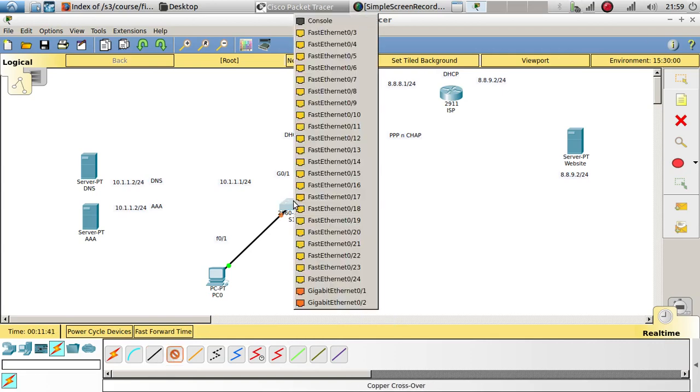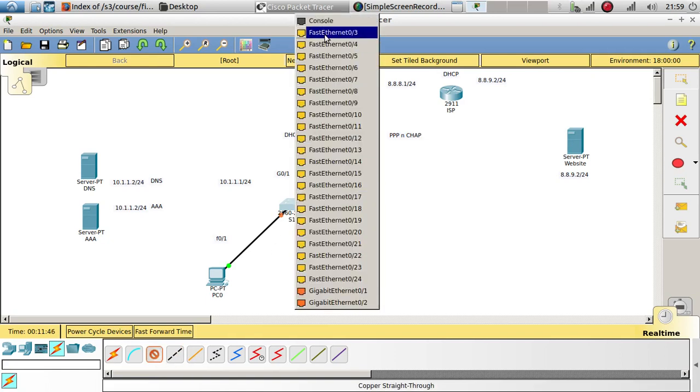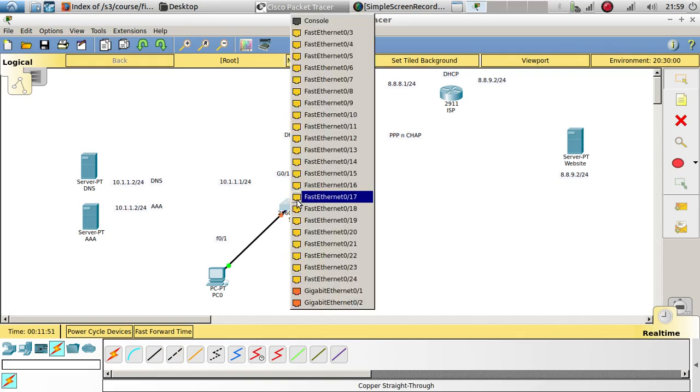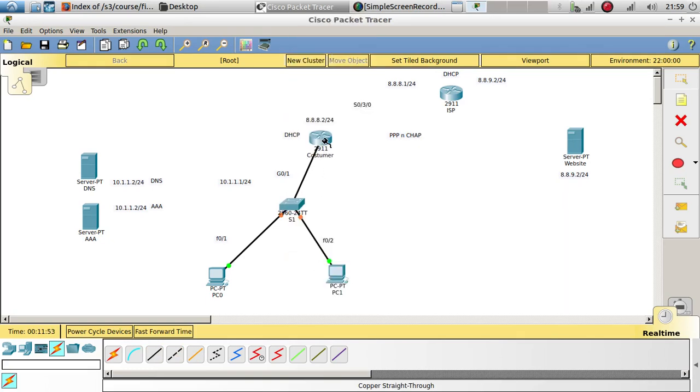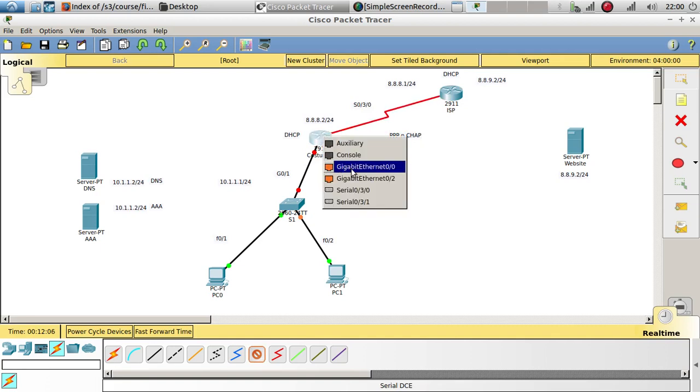Okay, we're not going to do a lot with the switch. We're going to be working more with DHCP. We are also going to work with PPP and CHAP in a serial link interface over here, and this one, the ISP, is going to be performing the clocking because that's how it works in real life. The ISP is the one that performs the clocking and the one that gives you the speed or the bandwidth for your home internet.